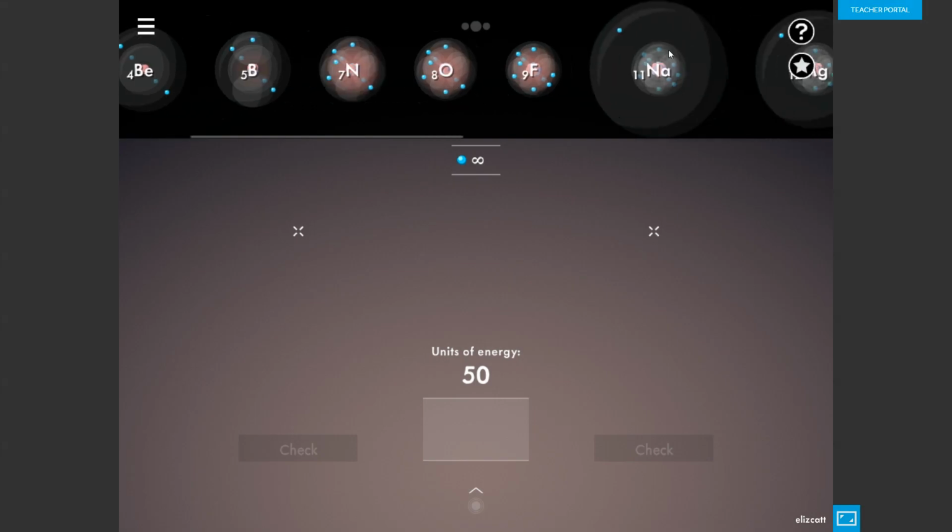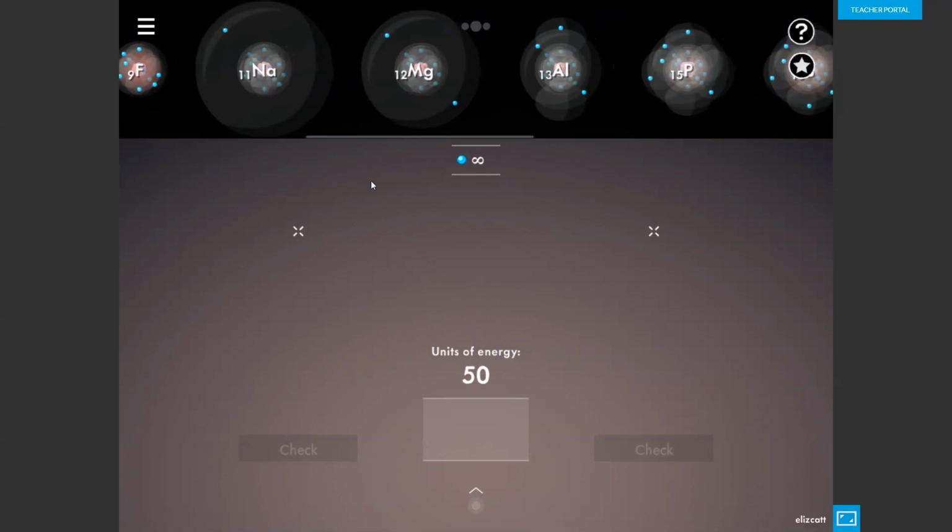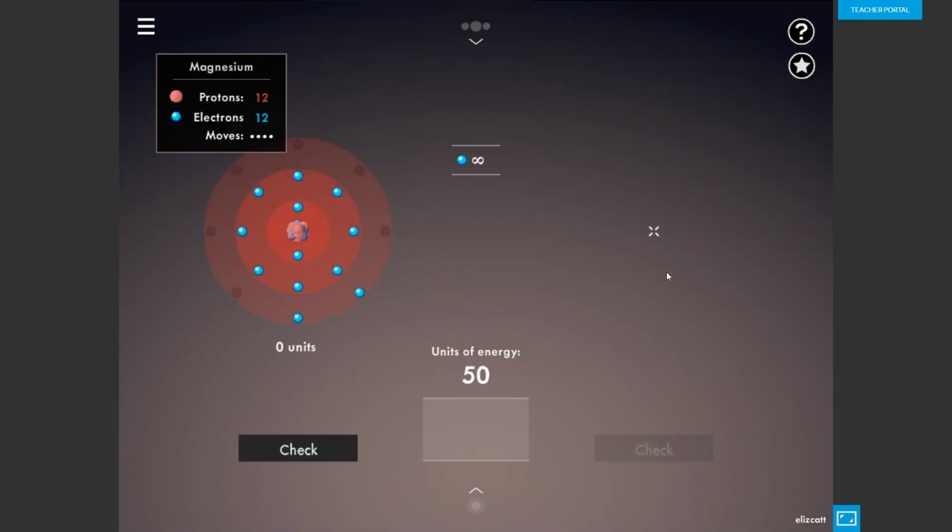All right. Where is it? There's sodium, there's magnesium. All right, so there's my magnesium. Here's how this works. It's going to tell me how many protons and electrons I have. Notice I have an infinite number of electrons I can add, but then I have a certain number of units of energy where I can add or remove electrons. So I'm going to remove this electron. I'm going to pull it. Okay, so it tells me I used 8 units of energy to remove that first electron. Okay, cool, wonderful. All right, here's my second one.